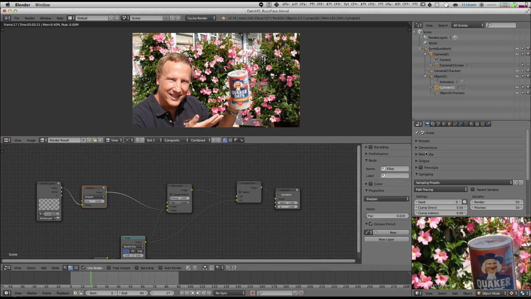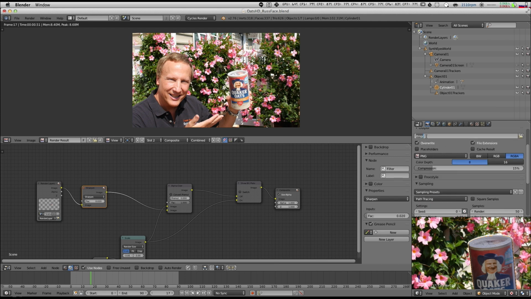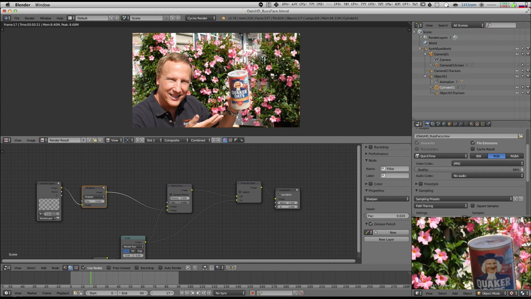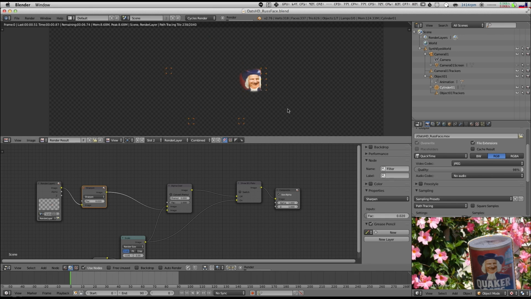So let's just set our output to be // meaning the same directory as our file, and we're going to call this oats hd russface.mov, and we will save this as a QuickTime file, JPEG 98. It's my favorite little codec to use. No need to save an alpha channel because there is no alpha channel here. And save that and press Control F12 to start that render, and we will let that guy chug away.